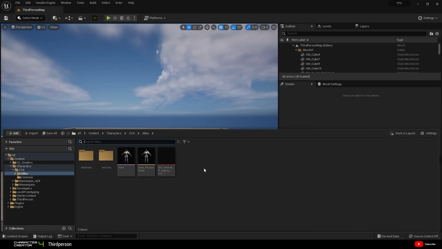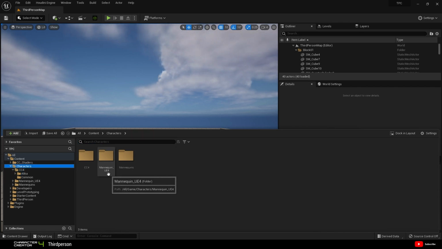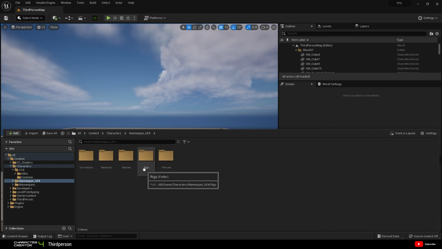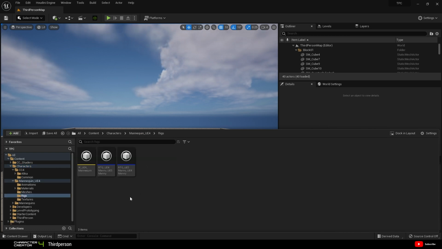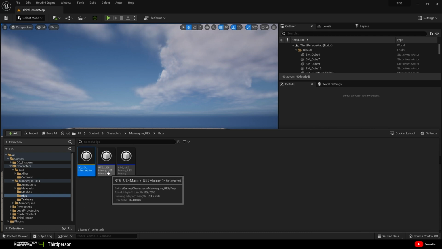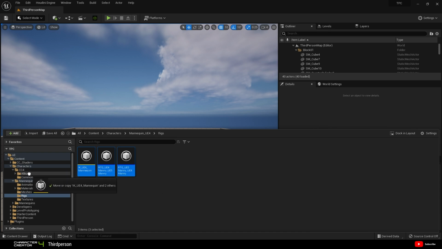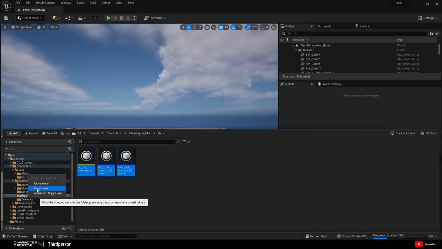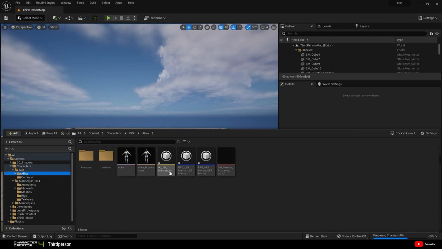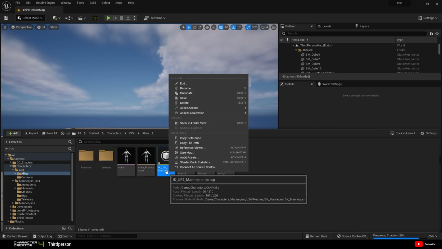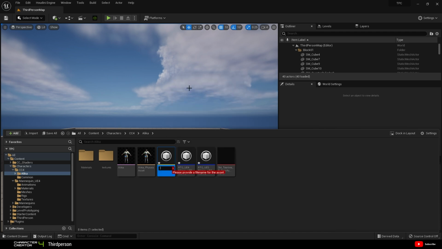Next, I want to create an IK Rig for each one of my characters. This can be a lengthy process, so we're going to cheat. Go to Characters, Mannequin UE4, Rigs, and from here, select all three of these and drag them to your character folder. Choose Copy Here. Go back to your character folder. Rename the IK Rig the same as your character. In my case, Alika.